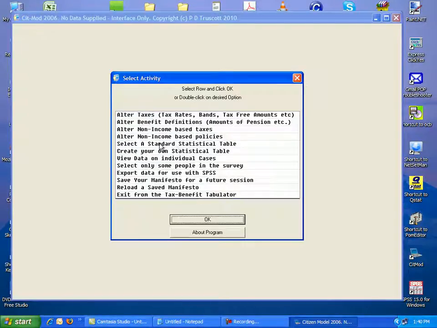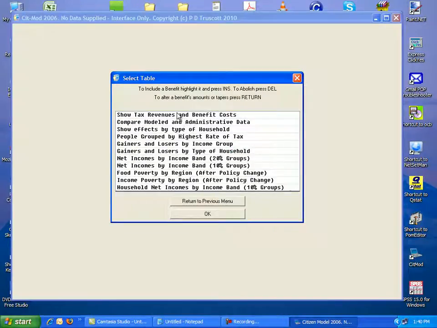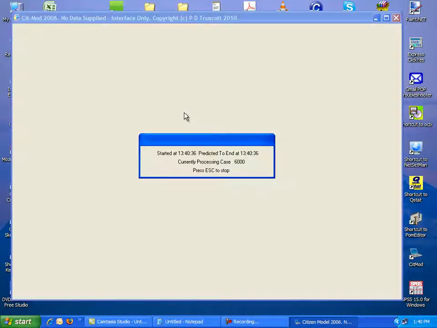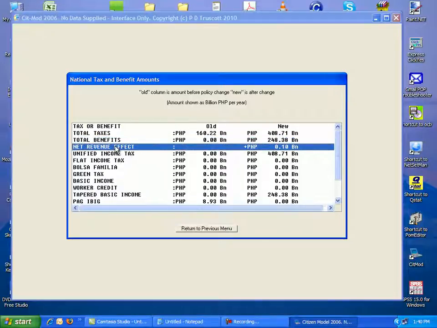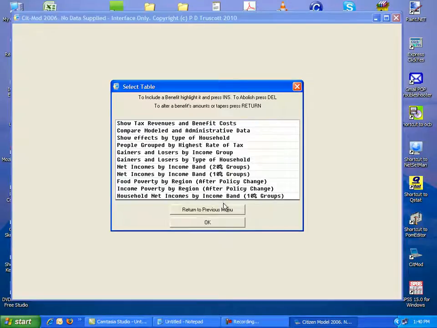And now let's look at a standard statistical table, revenue costs and benefit revenue totals and benefits. And again, we're going through all the cases, and this time the budget is almost exactly in balance. I'm in surplus by 0.1 billion pesos. So that's more or less what I was intending to achieve from this policy. And now let's look at how it would affect household net incomes by income band.